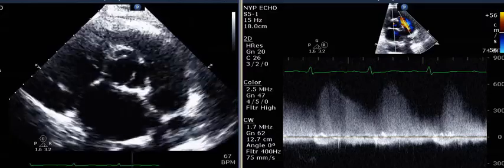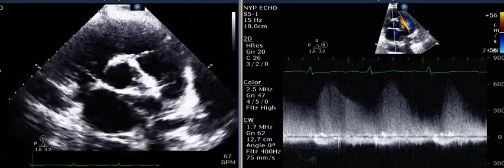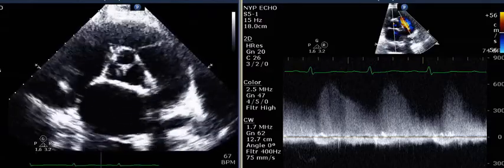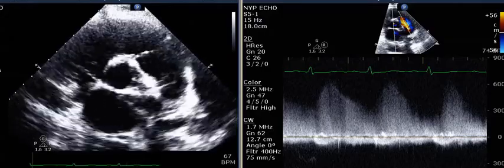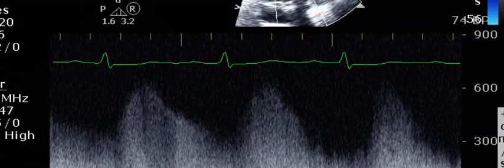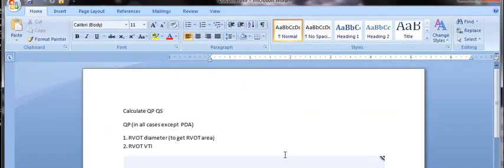This is actually a case of my patient who has had a PDA since she was a child. She had it repaired, however it popped open, and she is relatively asymptomatic and dead set against getting another surgery. So just to show you guys how to calculate QP-QS, I'm going to share my screen right here.